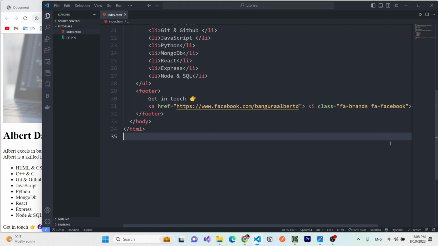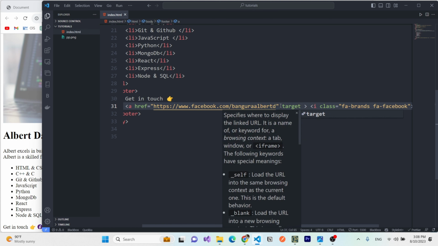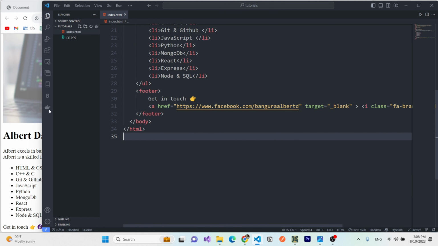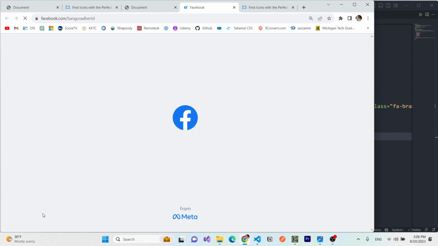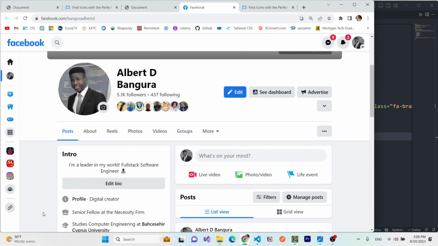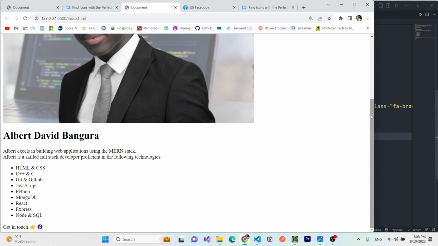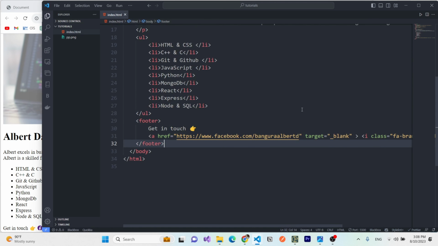Okay? Now we want to add an attribute to this anchor element called the target. I'll show you guys what it does. And this takes the value of underscore blank. Now we should add it. It's important to add this because when we click on this, it will cause this link to open in a new tab. So that's why that attribute, the target attribute, is important right there.